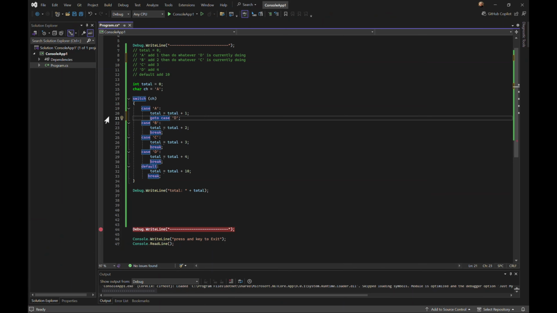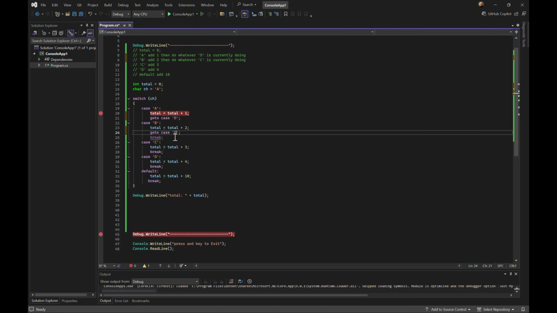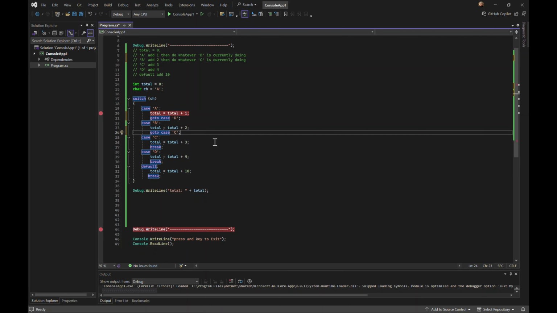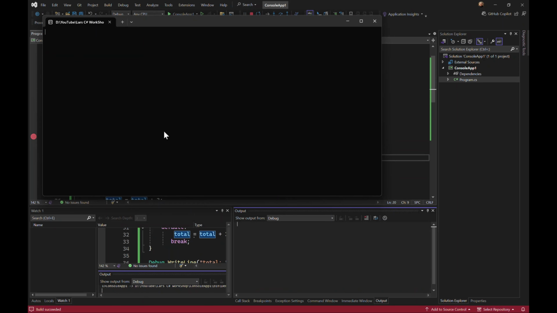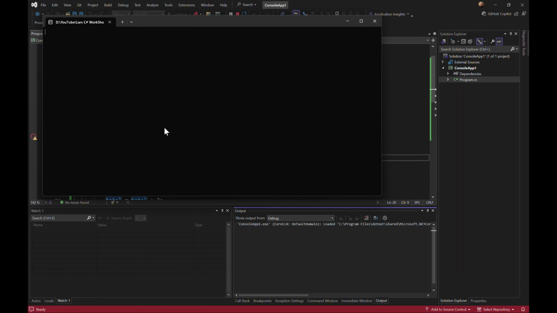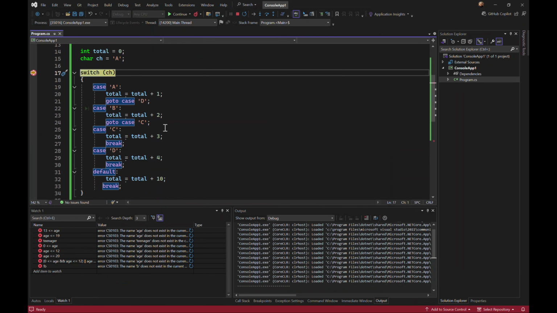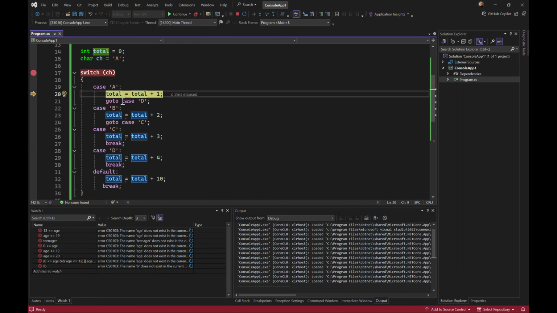So if we put a breakpoint here and step into this, let me zoom in on that some. So we start stepping down, and it's A, we know it's A. The total is going to get added to 1, and then your goto case is going to drop this down to case D. Then we're going to add an additional 5 to it, and then we're going to get out. Now, your total is going to say 5 down here.